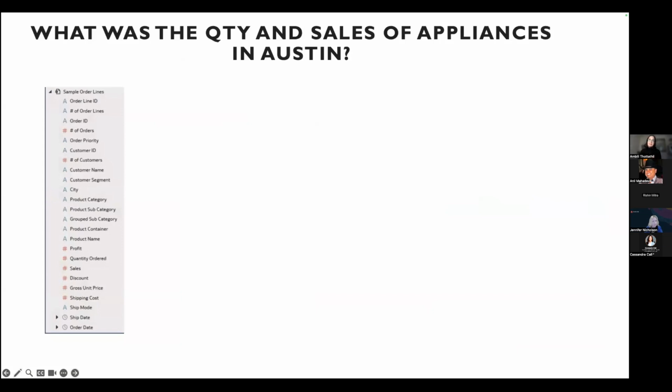For example, my question is, what was the quantity and sales of appliances in Austin? When you look at this aspect specifically, it's very important to say you effectively start to work backwards. The way an AI assistant generally works is we ask a question and then we look at the information in the specific data set.